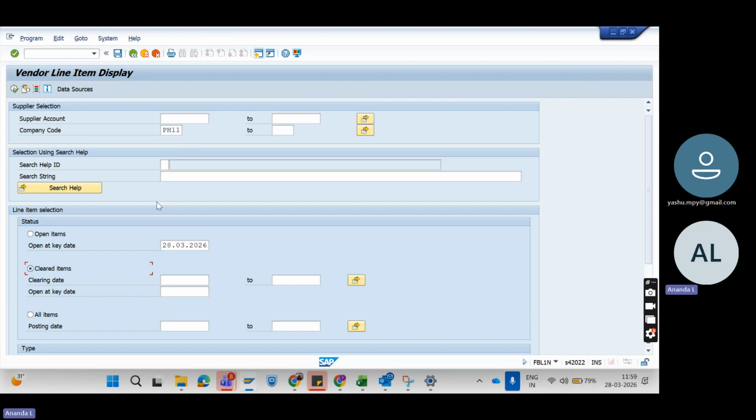We will come to know in future. This is basically easy, that's a little bit tricky. That means when you have experience in FBL1N, that's easy to handle. FBL1H is tricky because it includes a lot of data, so operating it is a little bit tricky.